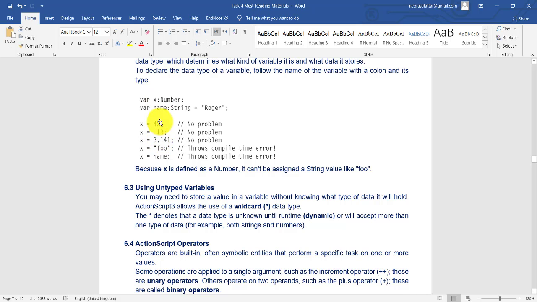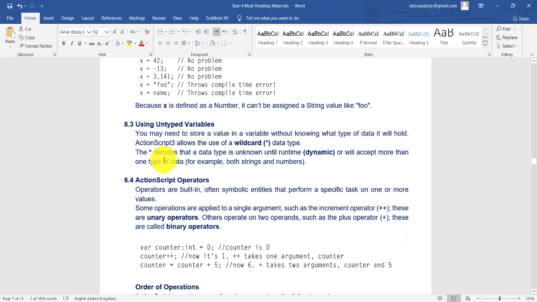You have to assign numbers into the x variable, because this one is considered a compile time error. Sometimes we can declare an untyped variable by using a wildcard. I will show you that.